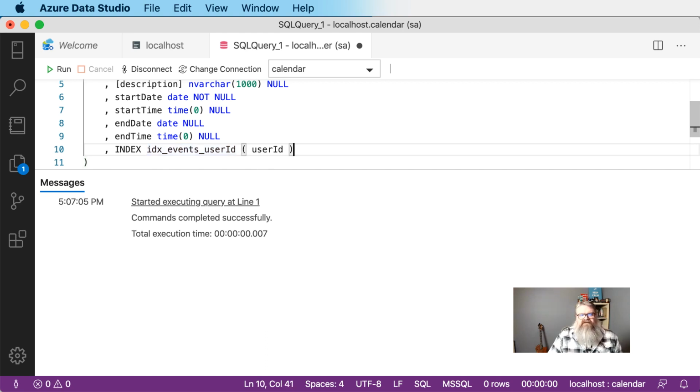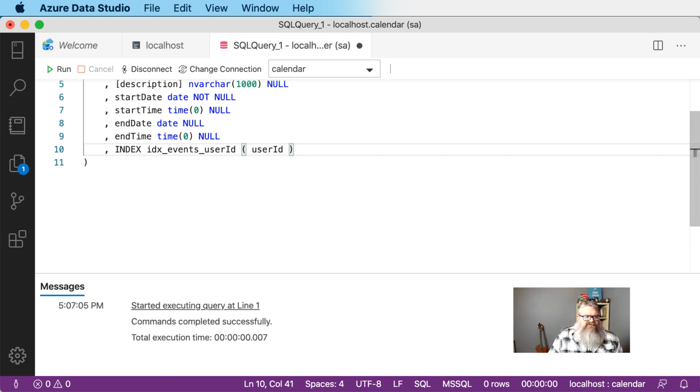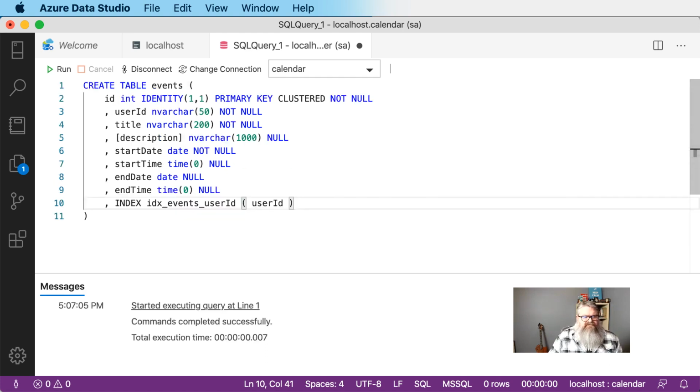I just know ahead of time that we're going to do some queries based on the user ID, and SQL Server likes to have some hints, or likes to have indexes for performance. That'll make this much better down the road. All right, we've got our full create table command here. We'll press F5, or you can go up here and press the run. And now the table is created.